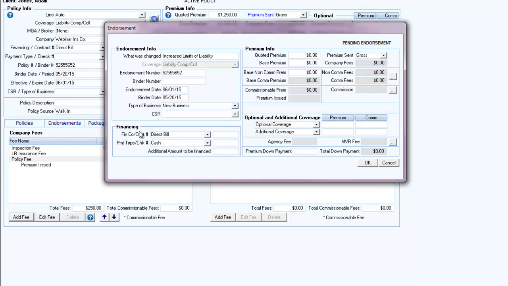You have your financing section, which is how the policy is being paid for. And then we also have a premium info section on the right-hand side that you would need to complete if there's a change in premium. So you will need to enter the quoted premium and the base premium for this endorsement. So if there's an additional, let's say, $200 for this change, you're going to enter that information there.